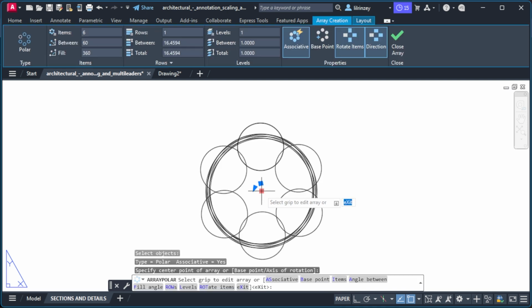Step 3. Specify the center point. This is the pivot or the center of your circular pattern. Click the point in your drawing that represents the center of the circle. Use Object Snaps, F3, to snap exactly to the center of an existing circle or a geometric center of a shape.